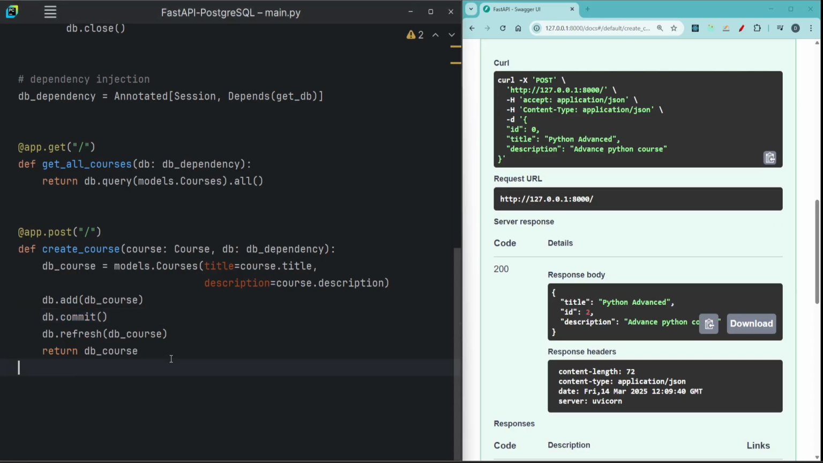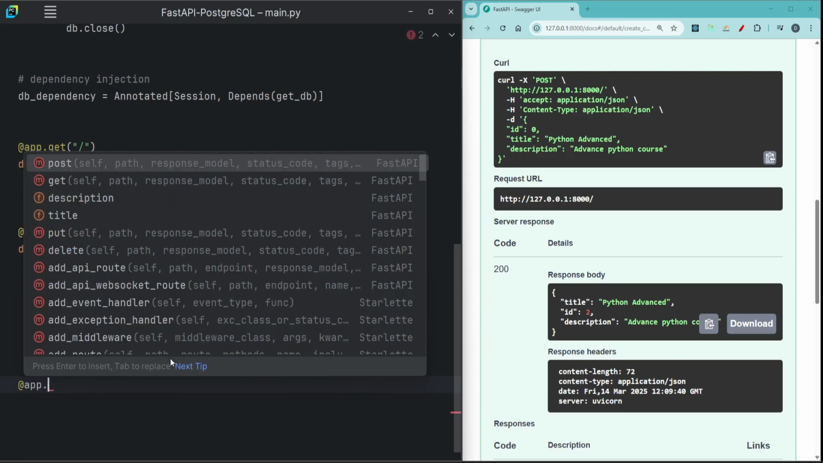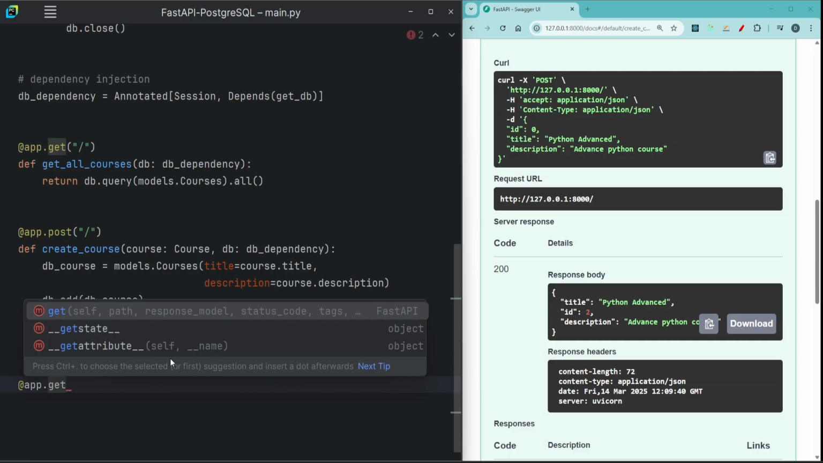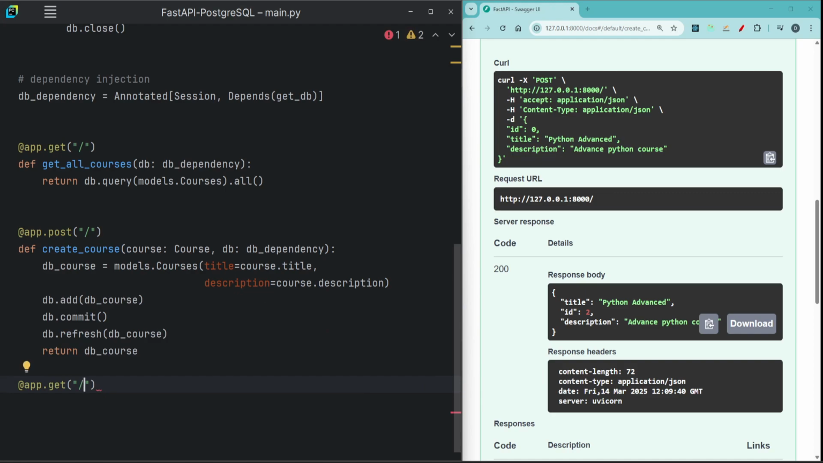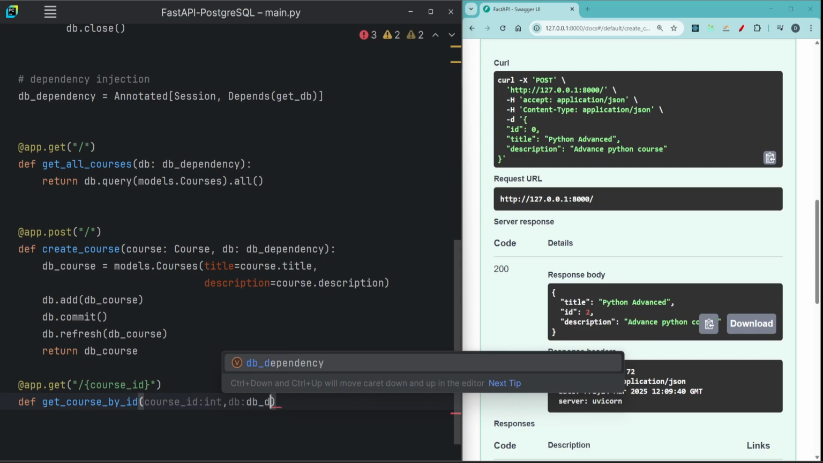And we will do one more thing, which is the one which we have done previously, getting the course by ID. Okay, slash, and my path parameter will be course_id, and define get_course_by_id. What do we need? The course ID, which we just got from the request itself, that will be of type int, and then obviously the dependency, db_dependency.